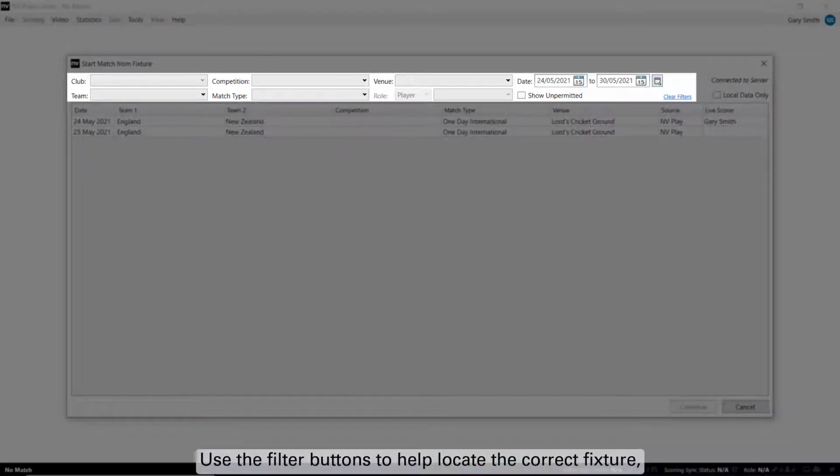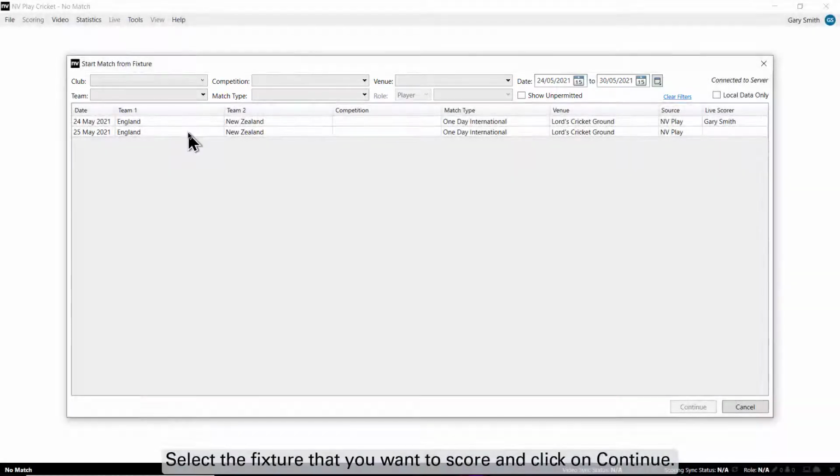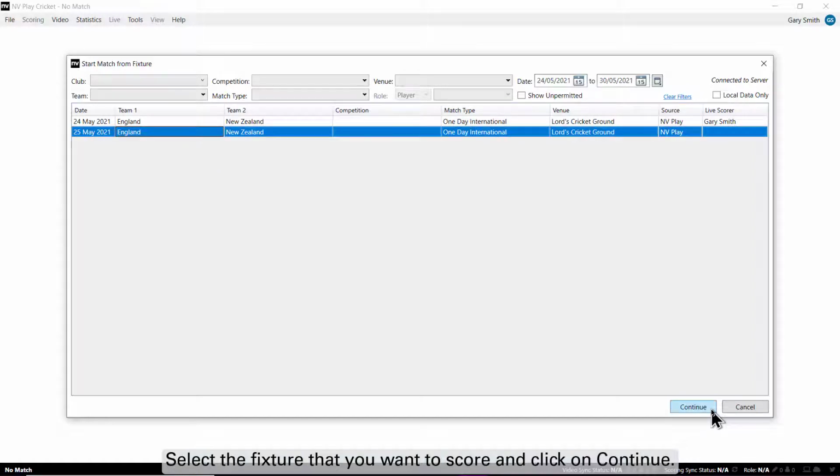Use the filter buttons to help locate the correct fixture, especially when multiple fixtures exist for the same club, or your platform allows access to all competitions and fixtures. Select the fixture that you want to score and click on Continue.